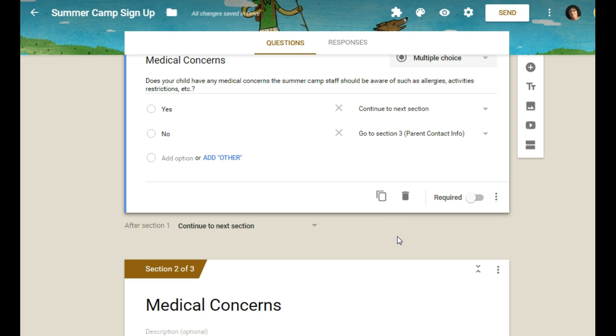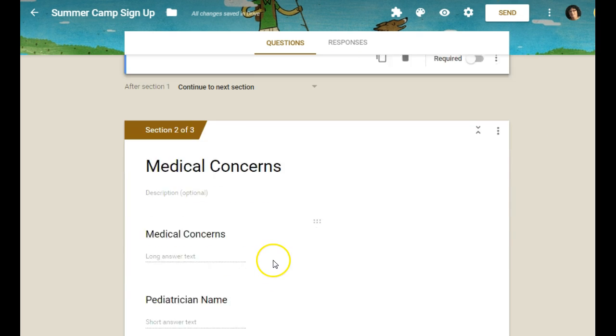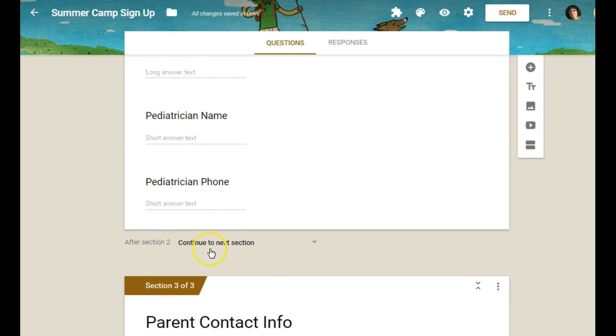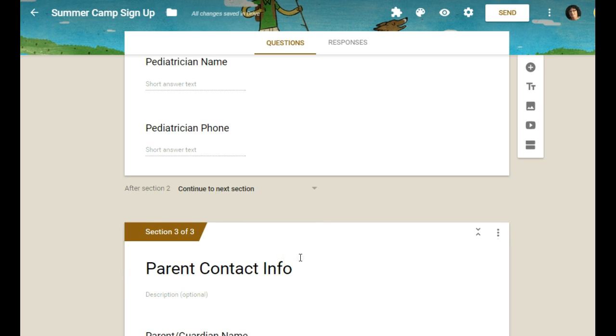Now you might be wondering where people will go if they answer medical concerns questions when they finish with that section. At the bottom of each section, typically, it will say continue to next section. So if I have people going into the medical concerns questions, when they finish that page, they'll be moved to the parent contact info. So they won't miss out on any questions.